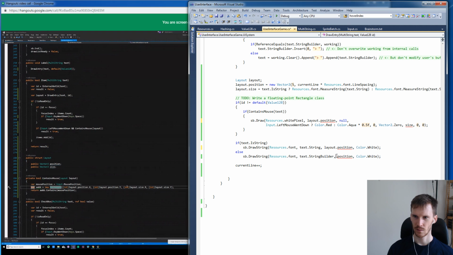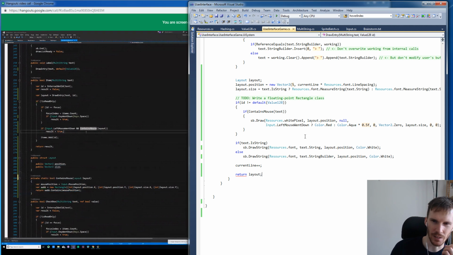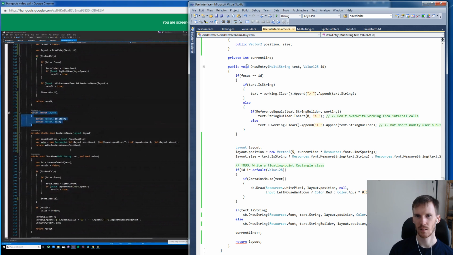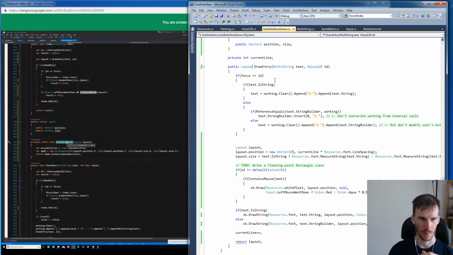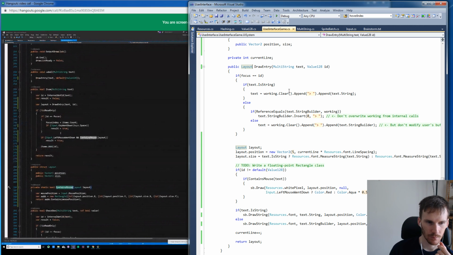Oh yeah, you're doing it probably better than myself. Yeah, I just sort of jumped ahead and was like, oh, I can reduce the amount of code here. Yeah, I'll do that too. I changed the contains mouse already though to take the layout object, or sorry, the struct.